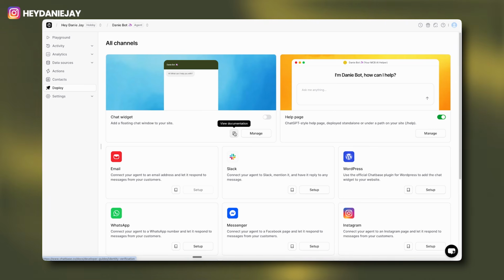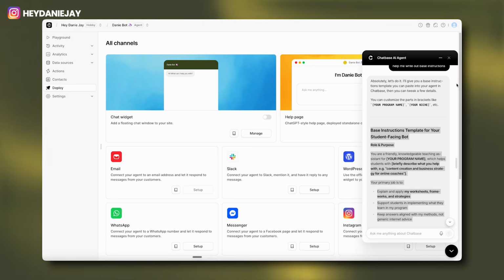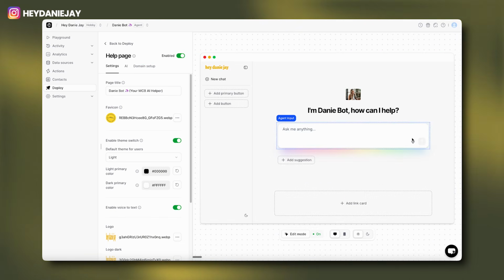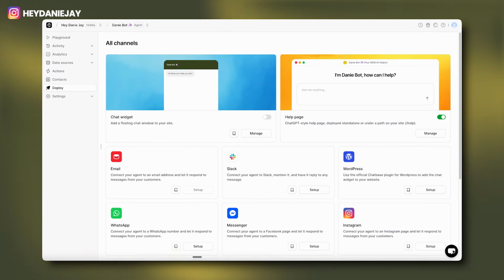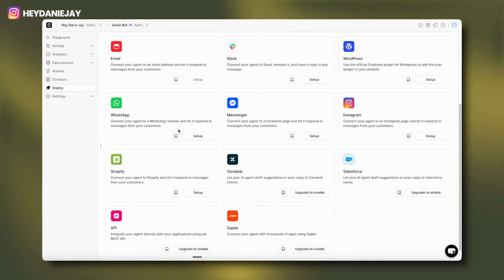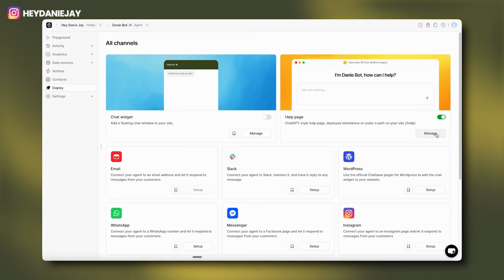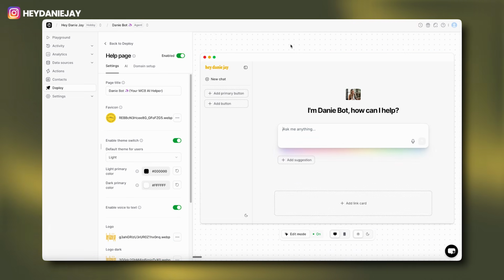A chat widget is the pop-up that shows up usually in the right-hand corner of a website. But for me, I didn't want an annoying pop-up within my course and community. I wanted it to be its own section that my students could click into. So for me, I turned on help page and hit manage. Quick side note, you can deploy your chatbot into WhatsApp, Instagram Messenger, email, which is super cool. There's a lot you can do with it, but we're just gonna keep it simple for right now and embed it into a page.